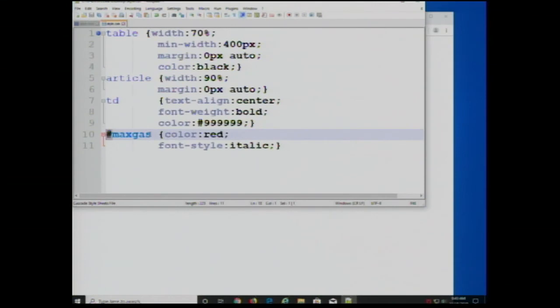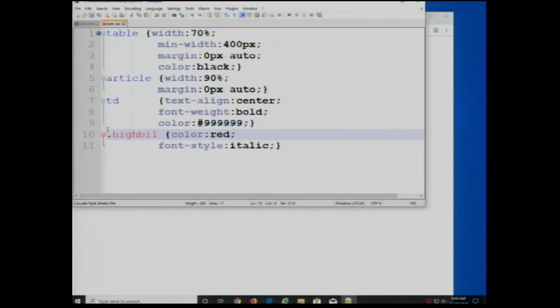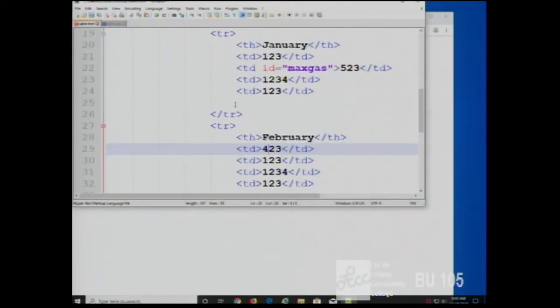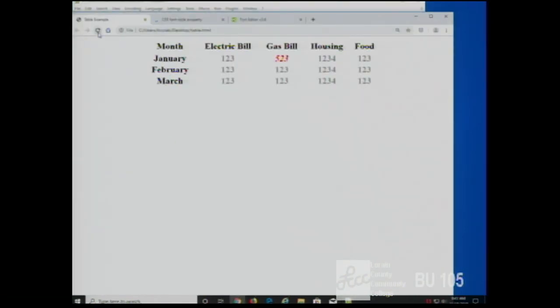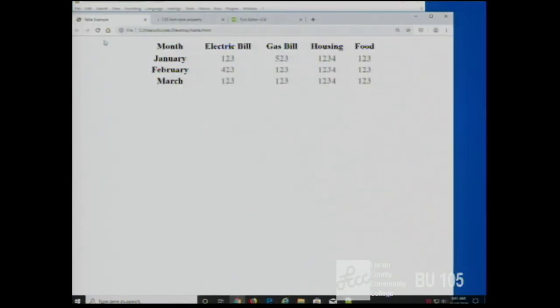I could give a class instead. And that's designated in the style sheet with a dot. And I'll call it high bill. And I could give a class equals high bill. And I would do that for both of them, because a class you can assign to multiple things. Save my CSS file. There we go.